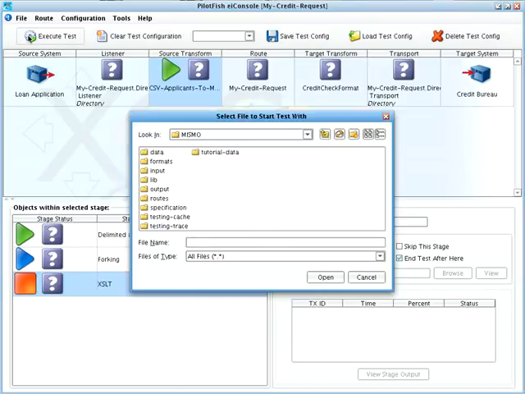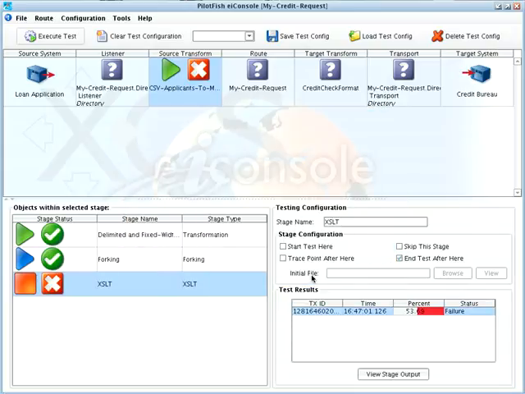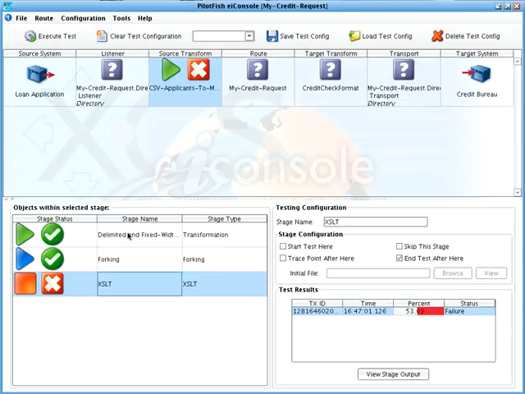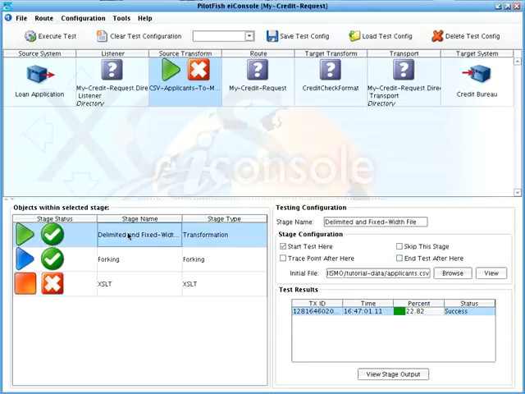Click the Execute Test button. When we do this, we'll be prompted with a dialog asking us to provide a sample file to start the test with. Choose the CSV file in the Tutorial Data folder and click Open. As each stage completes, we'll either see a green check mark or a red X. A check mark indicates success, a red X indicates failure.